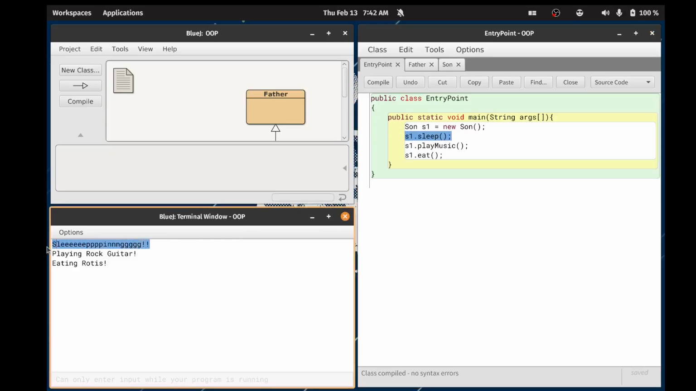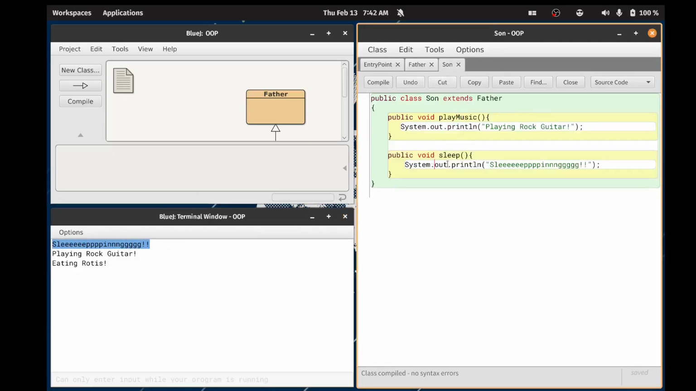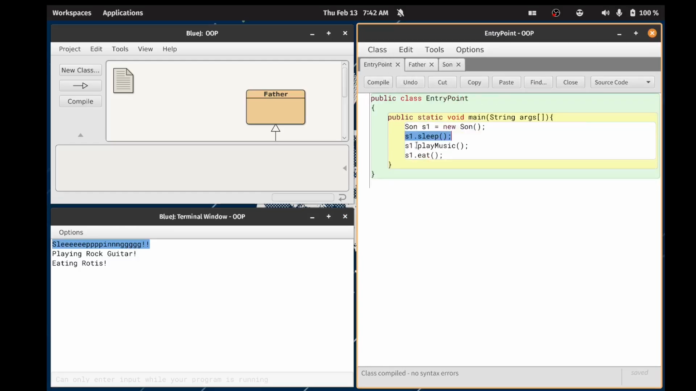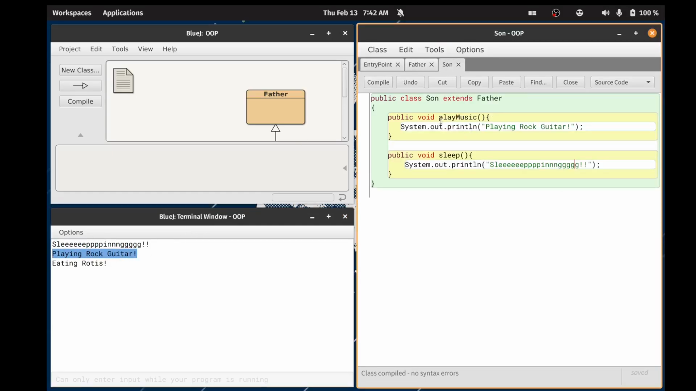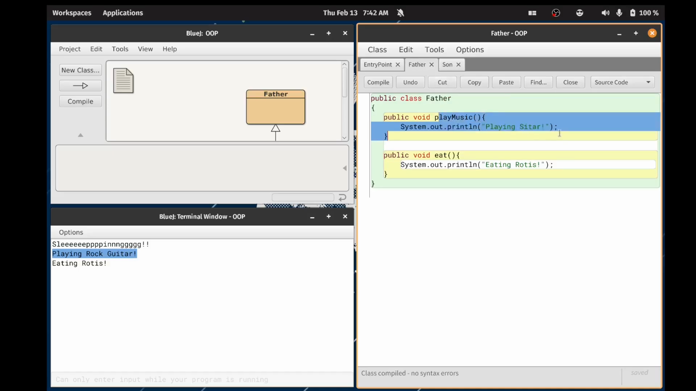s1.sleep, sleeping. This is expected. This is already defined over here. But what is not expected is this. When I am saying s1.playMusic, it now shows playing rock guitar. That means it is using the play music method defined in its own class. It is no longer going back to his father's class and using this method. Getting my point? It is no longer using his father's method.